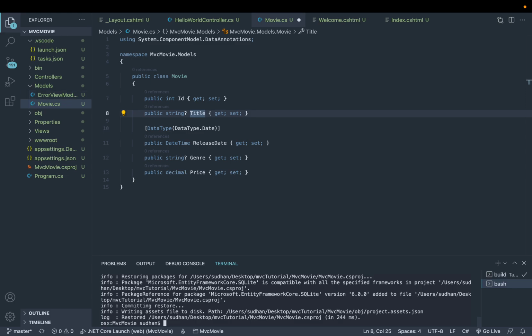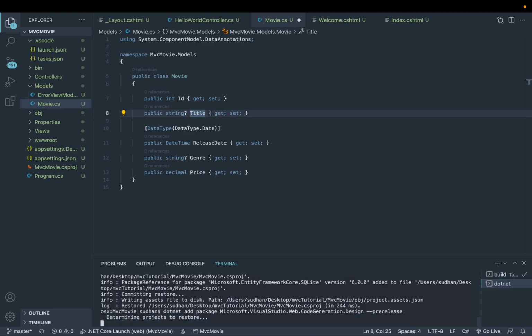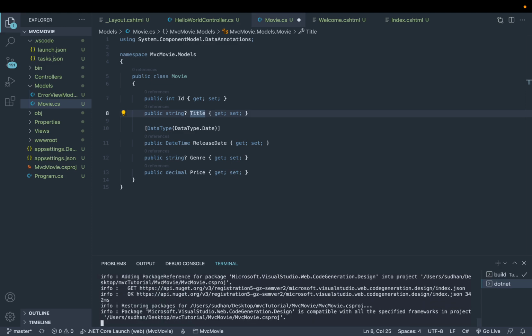Instead of an Entity Framework Core one this time, though, we'll be installing a package from Microsoft Visual Studio Web, specifically their code generation and design pre-release. In order to do that, go ahead and paste in this command here, .NET add package, and then Microsoft.VisualStudio.Web.CodeGeneration.Design with the pre-release flag.